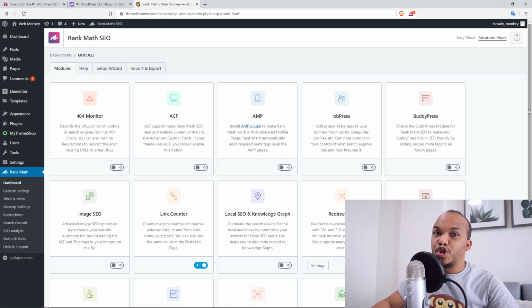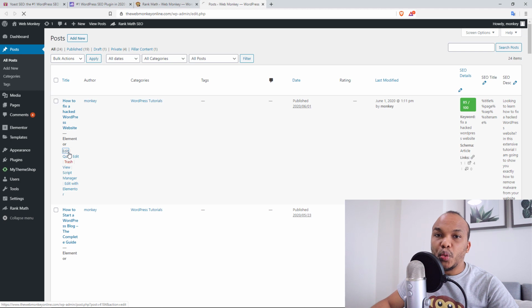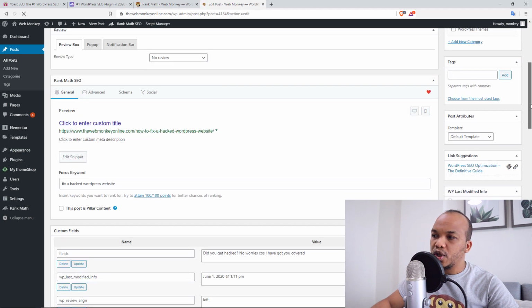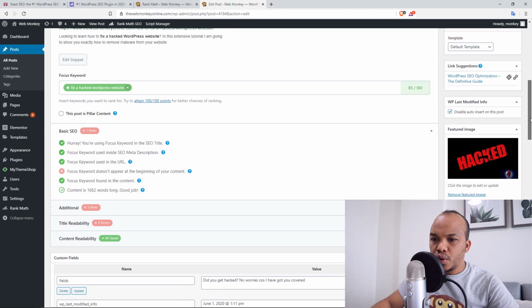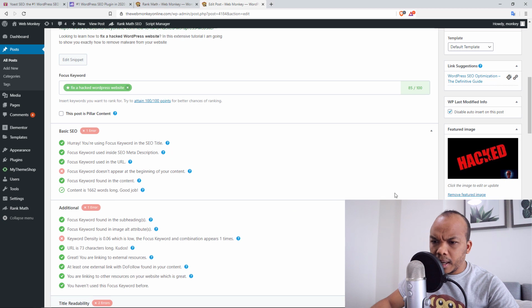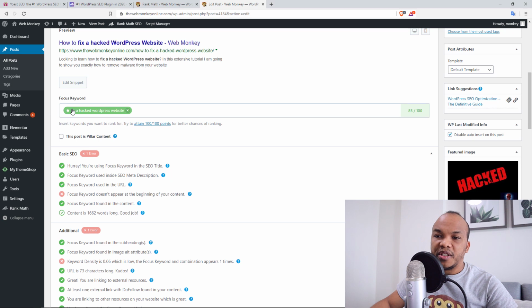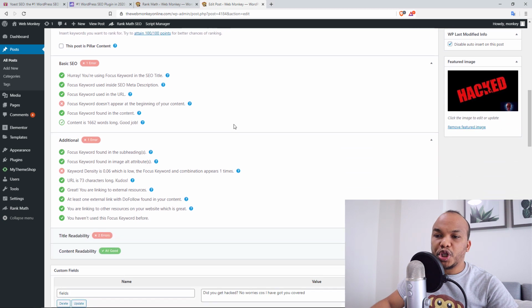Second one here is the keyword tracking. Whenever you're trying to add keywords to a post, Rank Math will tell you whether or not you've used those keywords before. Let me show you. Let's see. Additional. All right. So right here, you can see I chose this key phrase, fix a hacked WordPress website. And then under additional, you can see right here, it says you haven't used this focus keyword before, which is very, very important. So Rank Math actually keeps track of that. Yoast Premium doesn't.